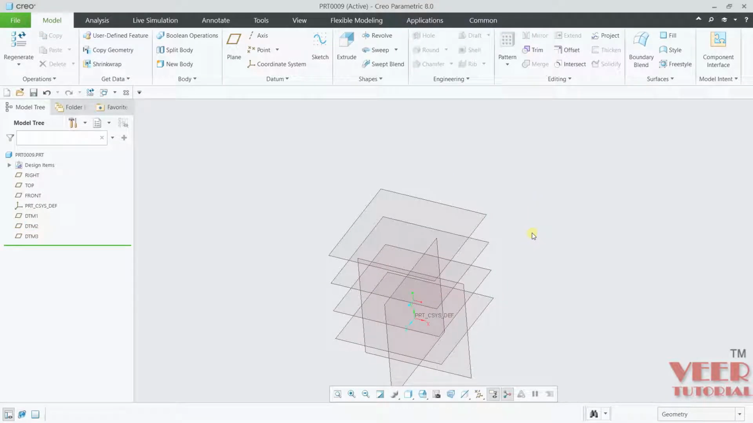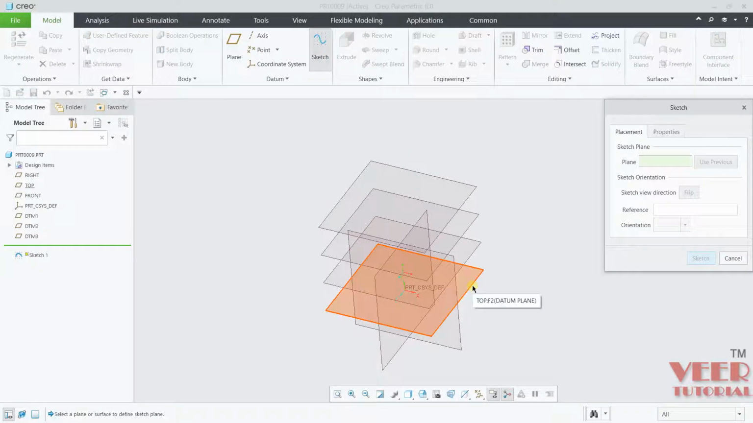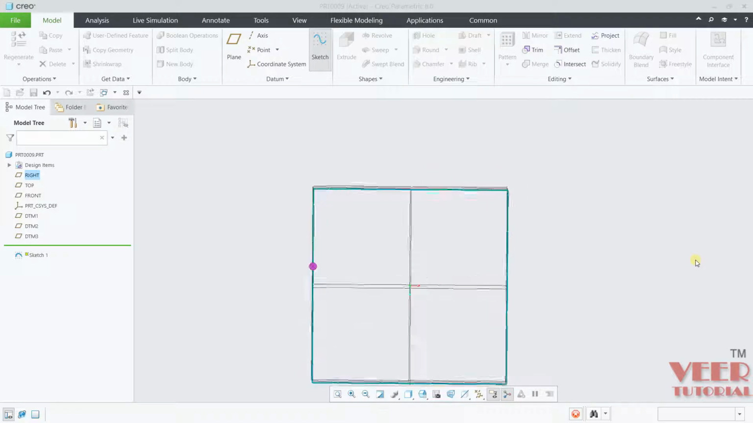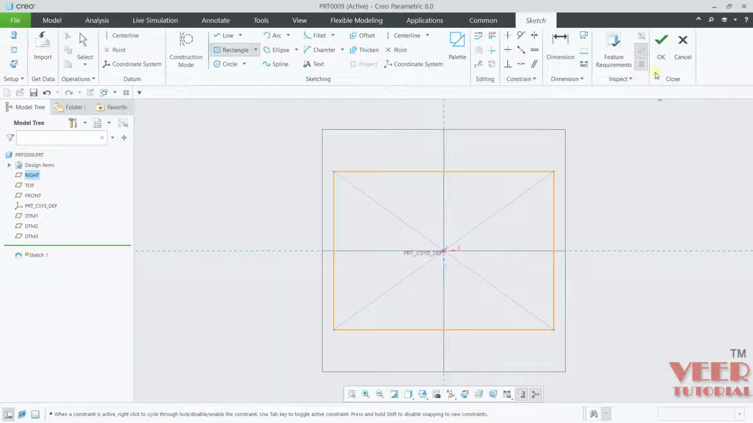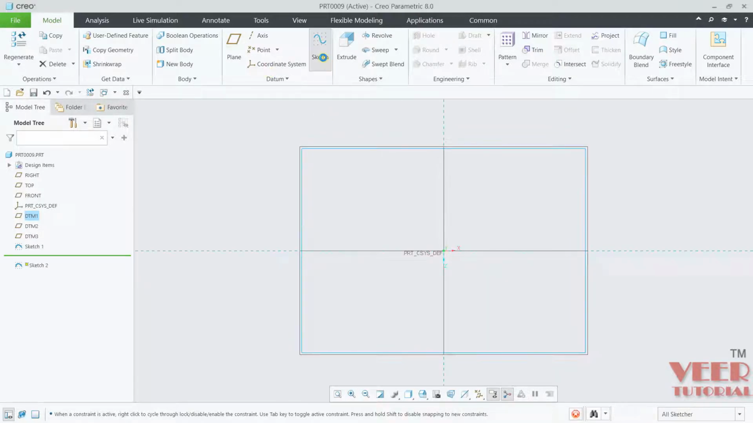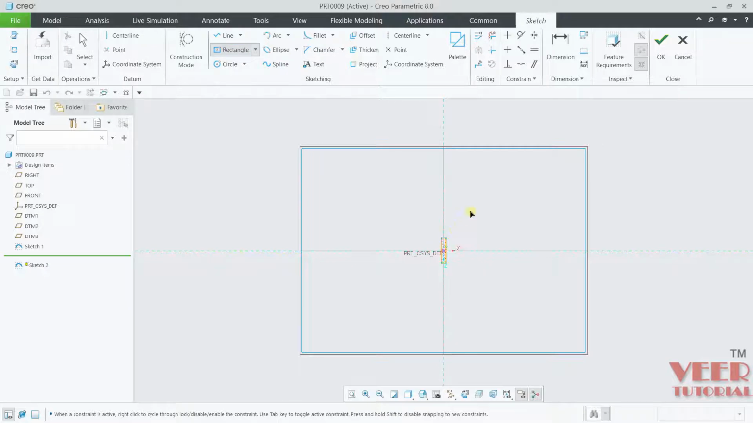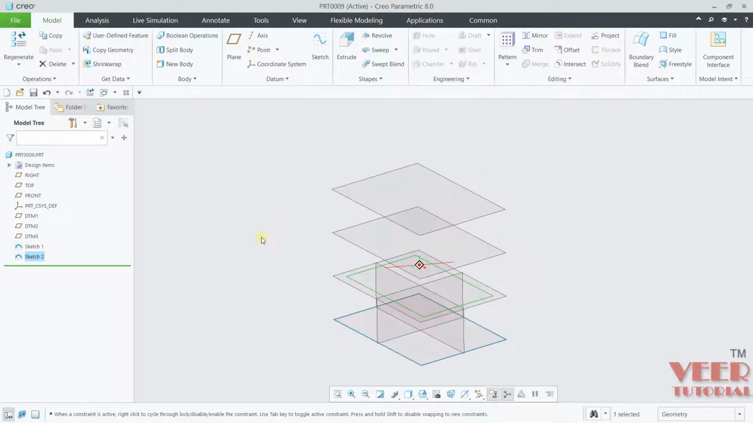Now you can see we have multiple planes. So I will go to sketch and select the bottom plane, that is the top plane, and click sketch. For this plane, I will go to center rectangle and draw a rectangle of any dimension. Click OK. Similarly for this plane 2, click on this plane, click on sketch. And here once again I'm going to create a rectangle of some different dimension. Click OK. Now that we have two sketches, we can create a blend.